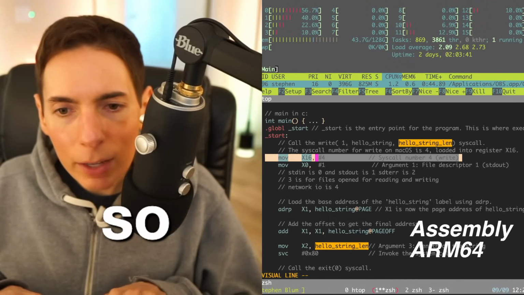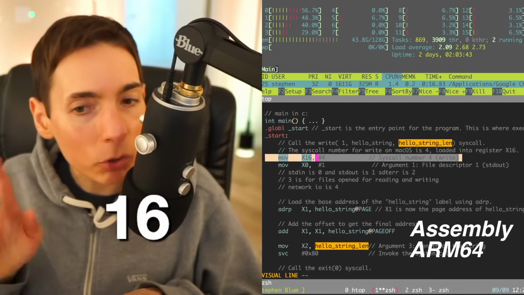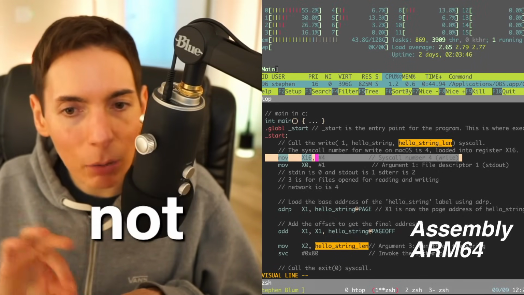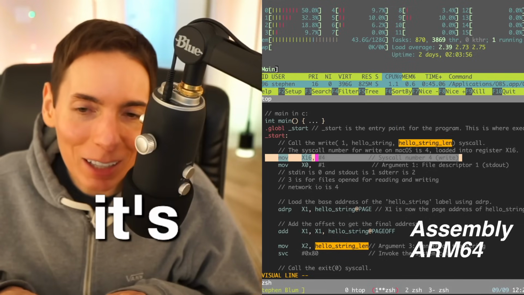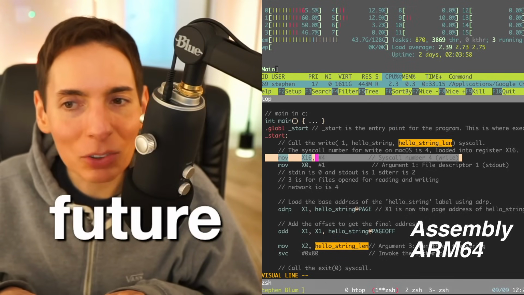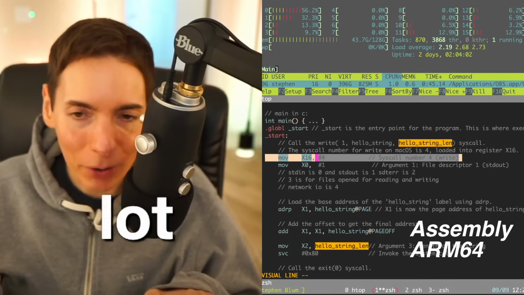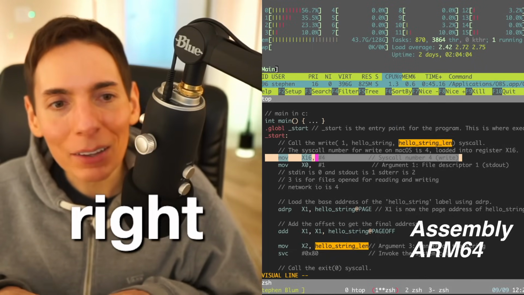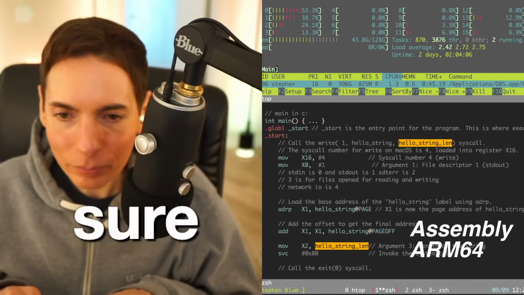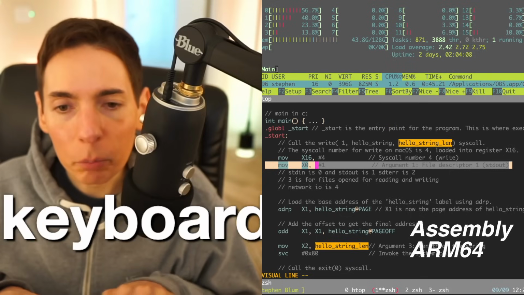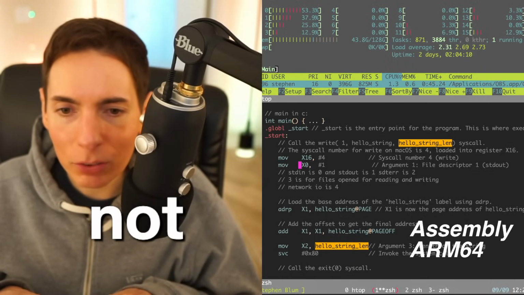So move x16, which I'm not familiar with. I don't exactly know what's going on, but now we're getting into the instructions. We're kind of entering the future where most of the time we're using ChatGPT to write a lot of the stuff for us. But if you want to learn, it's still best to get your hands on the keyboard. So move x0. I'm not sure. What is x0?